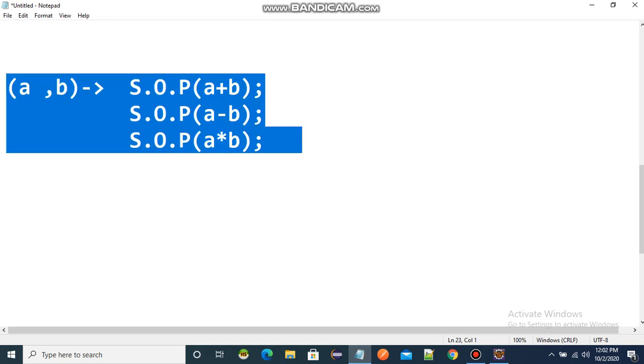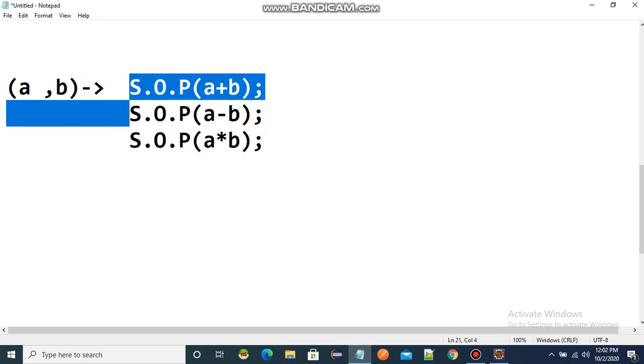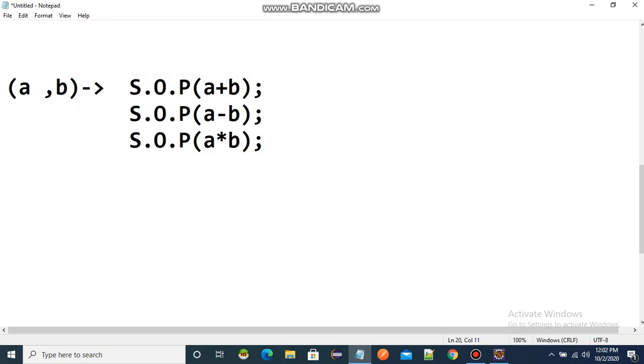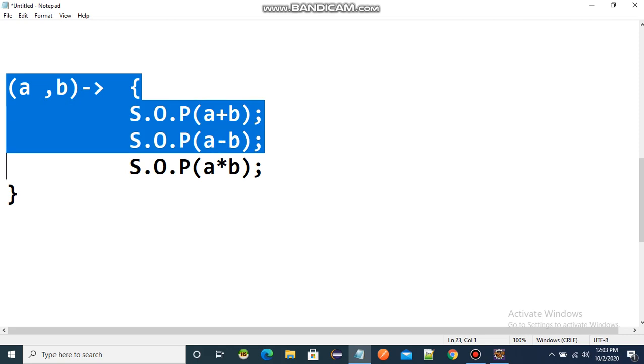No, this is not a valid lambda expression. In this case, our lambda expression body has more than one line. So here, using curly braces is important. Now, this is a perfect lambda expression.